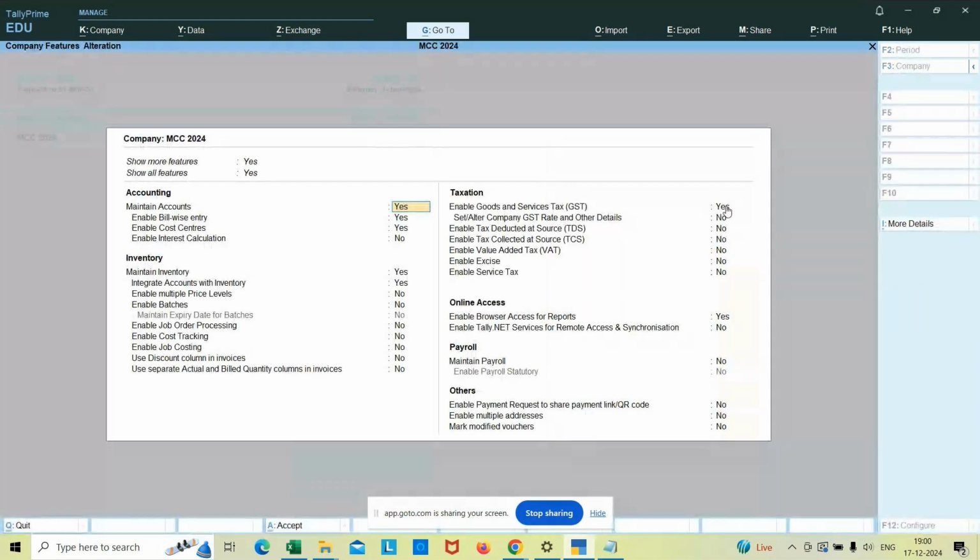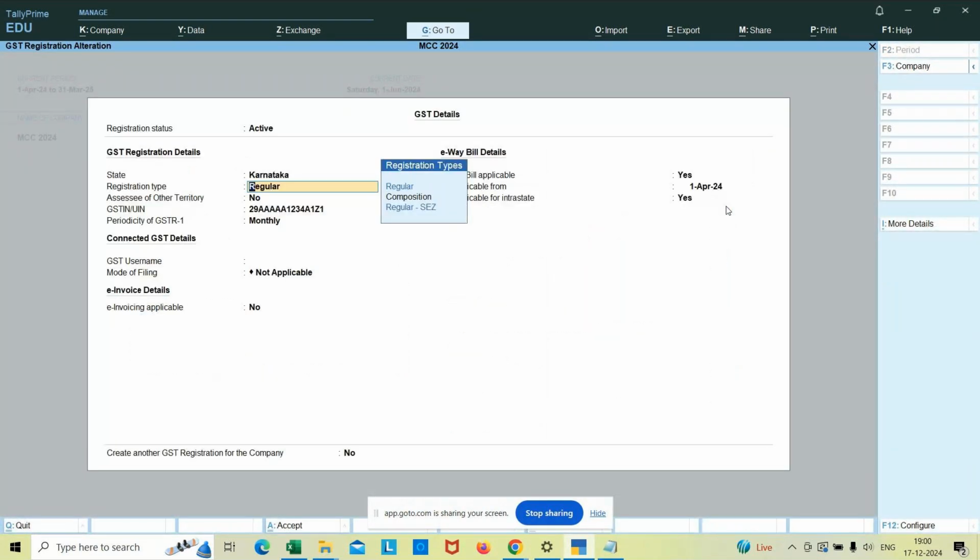Ma'am, there's no narration for the previous example. I gave no goods purchased from bank. Okay, ma'am. Being goods purchased by bank.